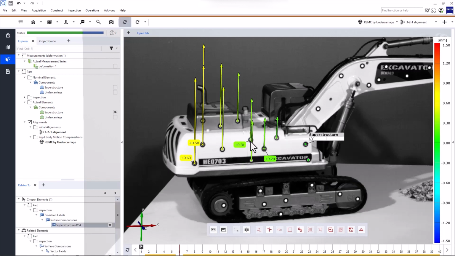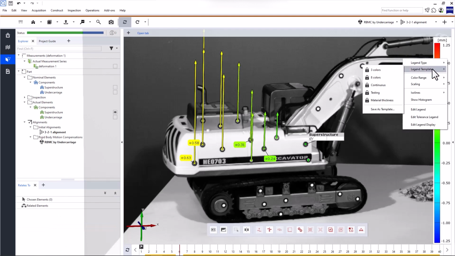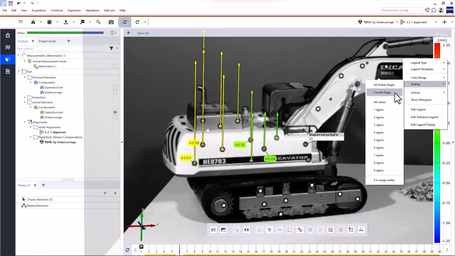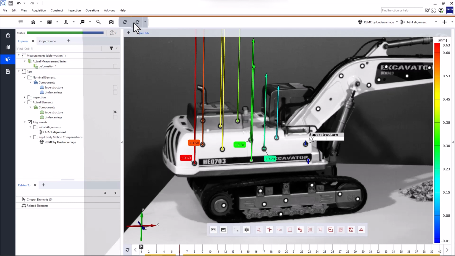You can adjust and scale the legend by clicking the upper or lower limit and linking them to scale the legend symmetrically. You can also adjust the scaling so that it either represents the values of the current stage or the values over all visible stages. To do that, right-click the legend and under Scaling, select the option you want. You can find all the vector fields in the Explorer under Inspection, Surface Comparisons.